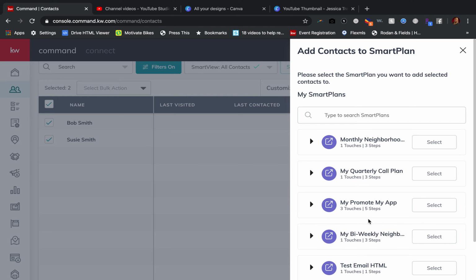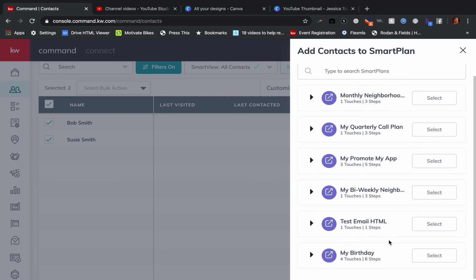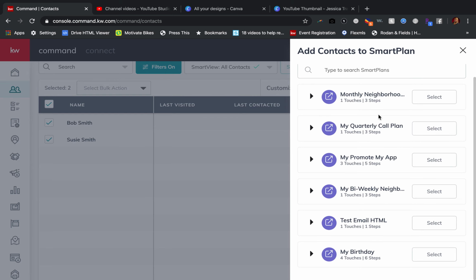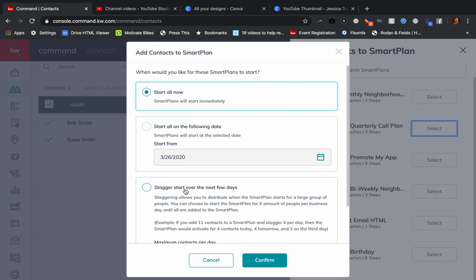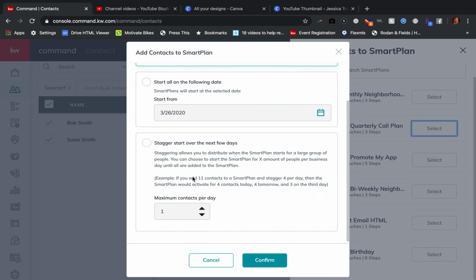And it opens the slider and shows me all of my available Smart Plans that are in my library. As a recap, in another video, I showed you how to go to Smart Plans and add these to your library. So in here, you would just select the Smart Plan that you wanted them to be on. And then from here, this screen will pop up and it will say start all of these folks now, start them on another day, or stagger start.